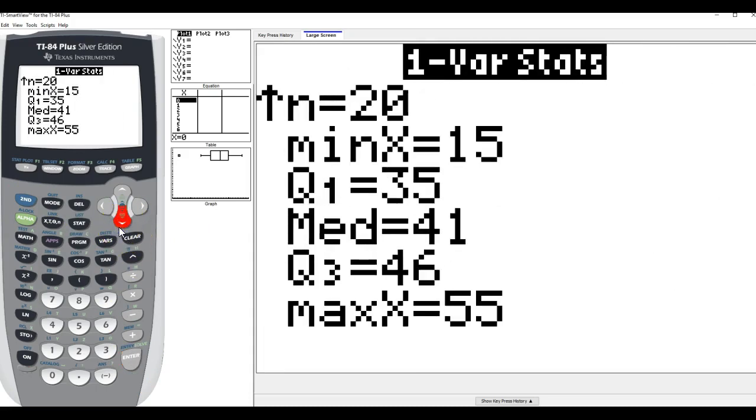Okay, here they are again. So it's one variable stats, or make a box plot and you'll have everything that you need.